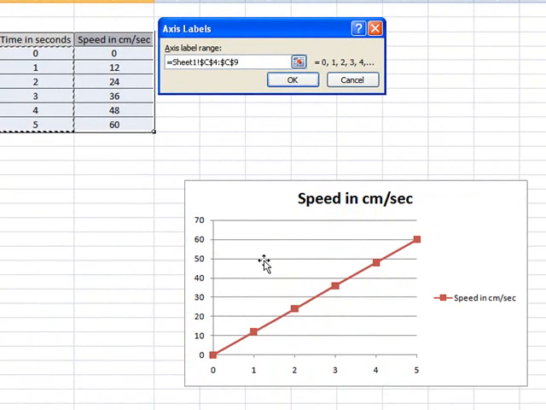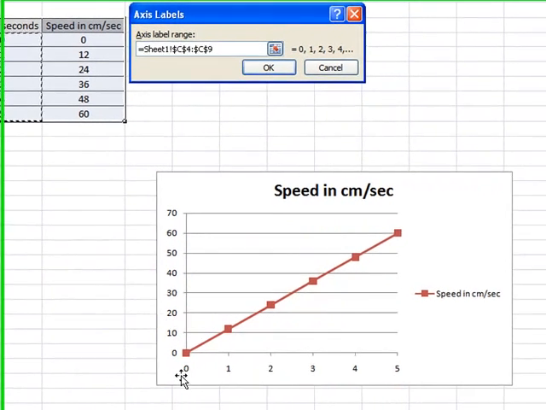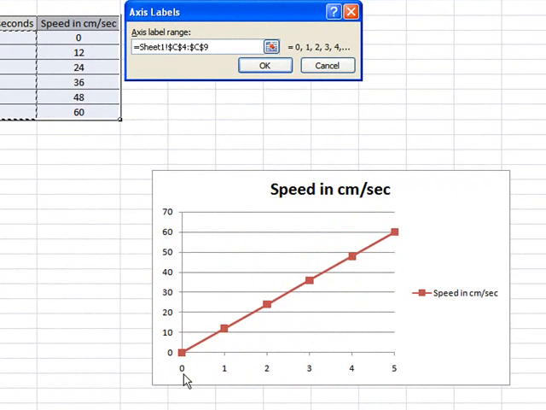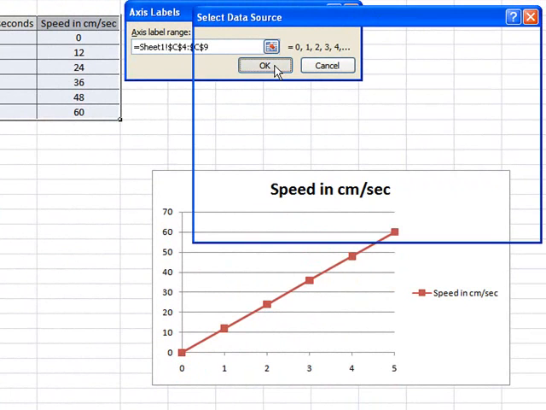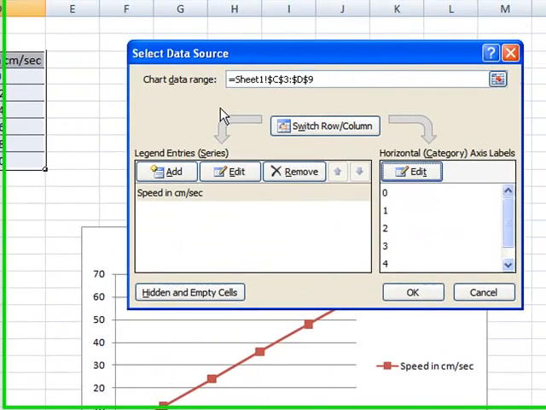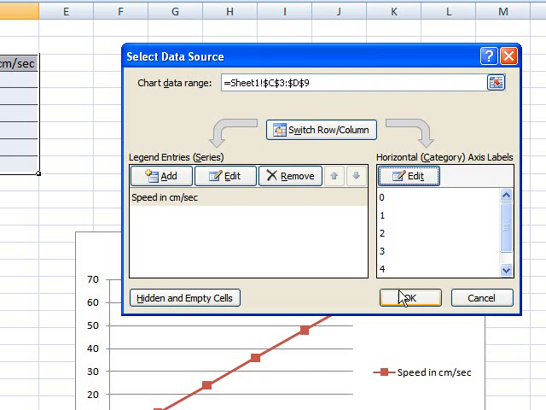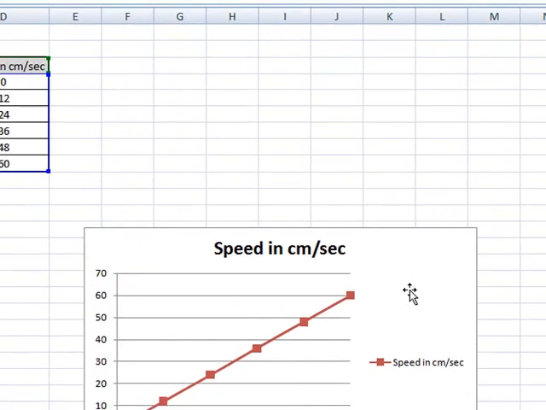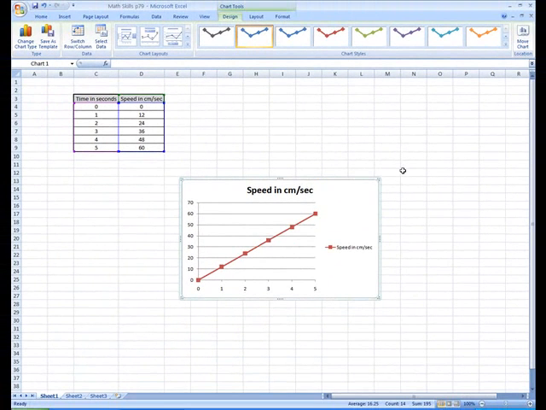Notice that your x-axis values now begin where they should, with 0. This is OK. Click OK and OK one more time. You are almost done constructing your graph, or chart as Microsoft Excel calls it.